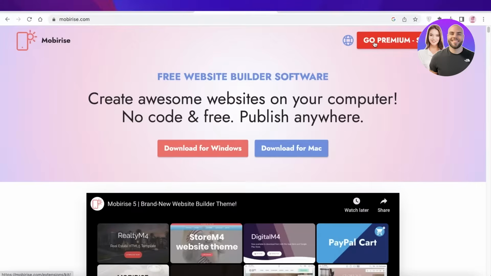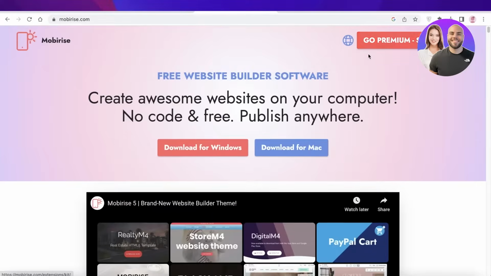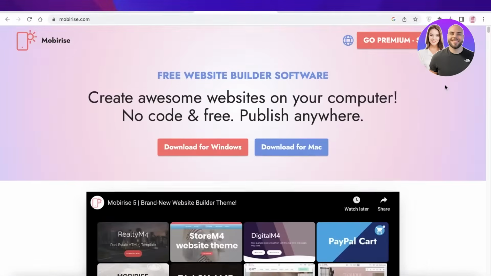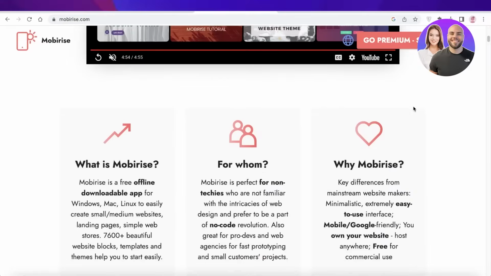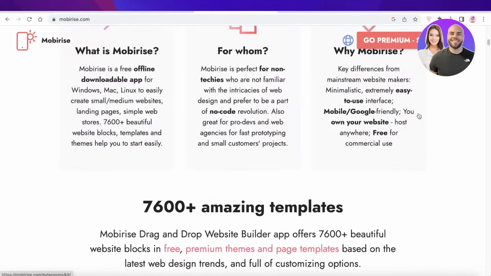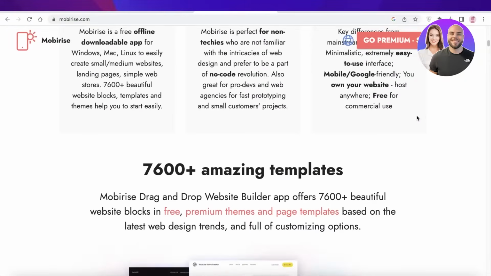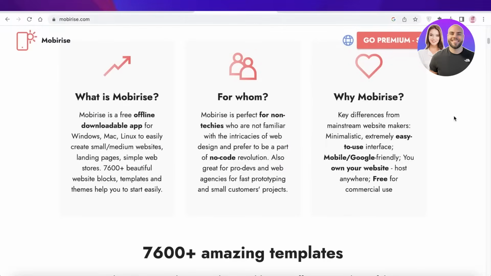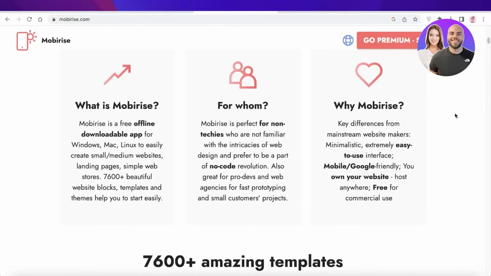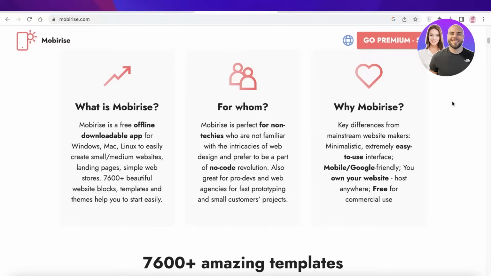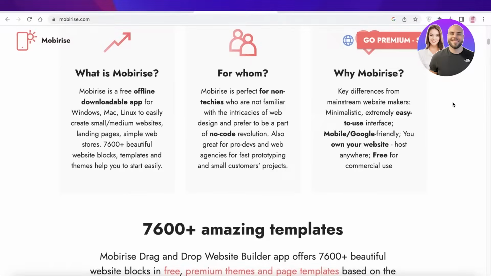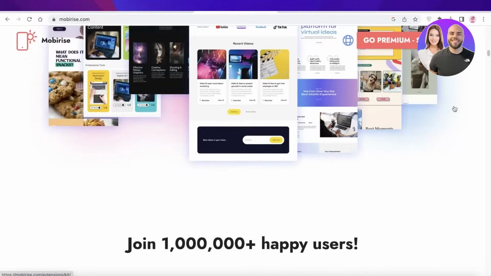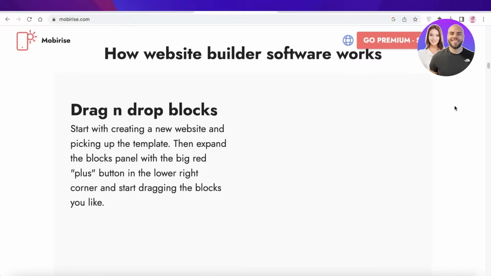Today we'll be taking a look at how you can get started with creating your free website using Mobirise. So Mobirise is a free to use website building platform. It has amazing free templates and it's for people that are non-techies. So if you're not familiar with code or website building, you don't have to worry about anything like that. Mobirise simplifies it with templates and drag and drop editors. It's easy to use, plus it's mobile and Google friendly, and you can even host your own website from anywhere for free for commercial use as well. So let's get into it.